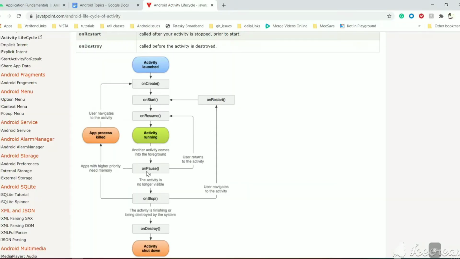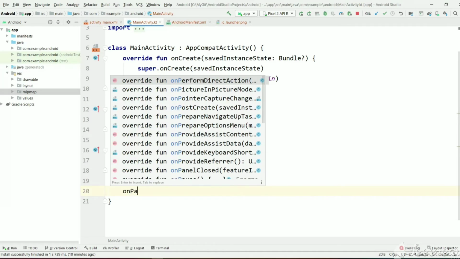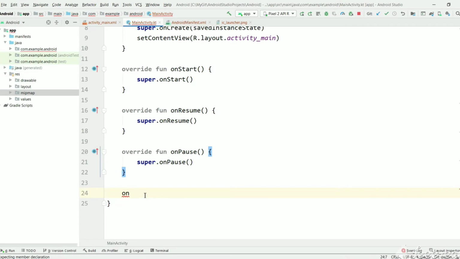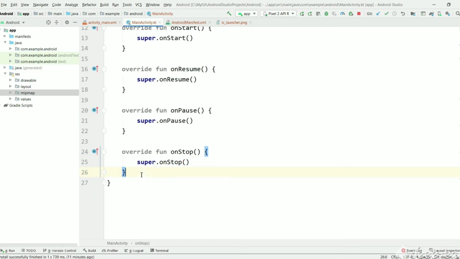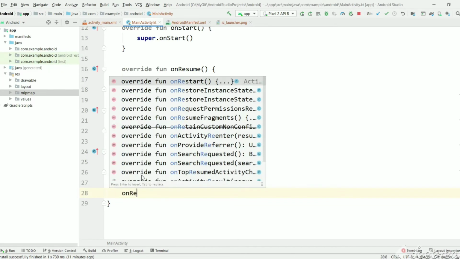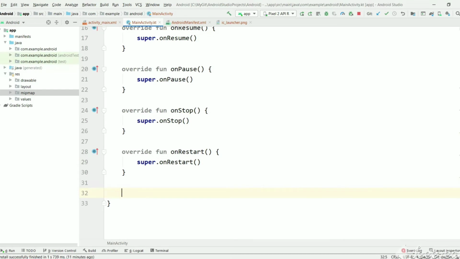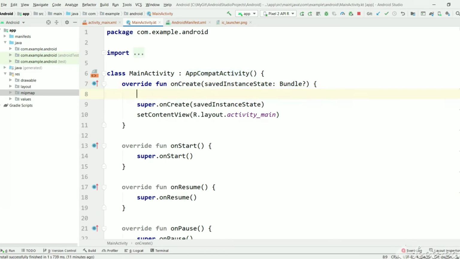then we have onPause, onStop, onRestart, onDestroy. We will be printing a line in each method so that we can know whether this activity is entering into that state or not.